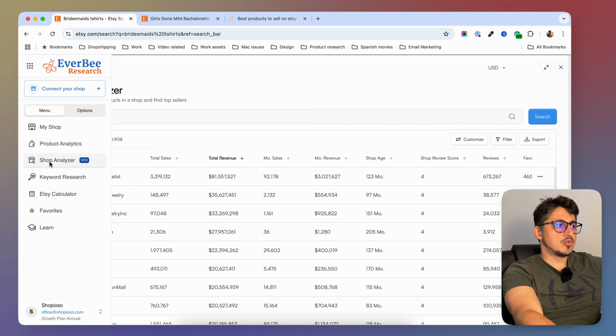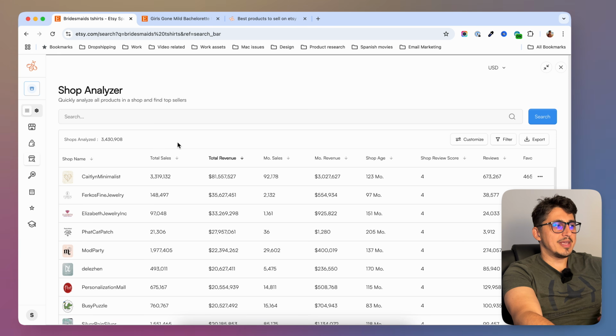But if you go here to Shop Analyzer, you have all the stores on Etsy, and you can go ahead and sort them out and see which ones are open more recently and which ones have made more money in a shorter period of time. And that can tell you that that niche or that type of product is a trending one.